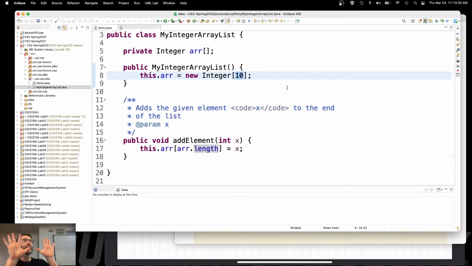Now, is there an index 10? 0, 1, 2, 3, 4. What's the last index here? 9. Well, 9, right? And so 10 would end up being outside of the array. So what do I actually need? I need to know that there are 5 elements in there already, right? And where do I put it next? At index 5, right? Do you see a way of doing that with this current design?